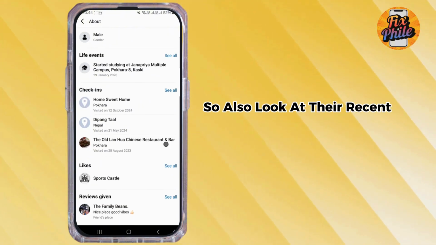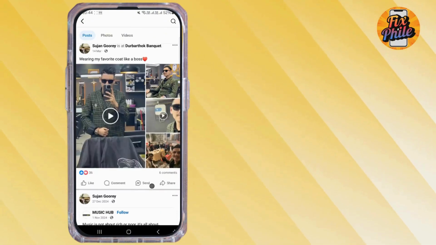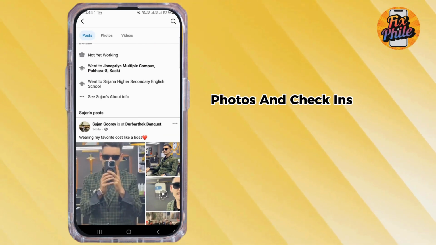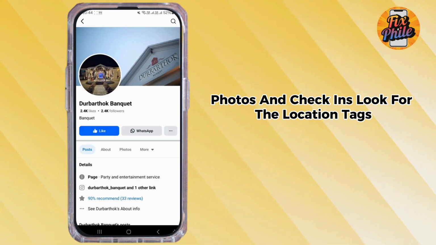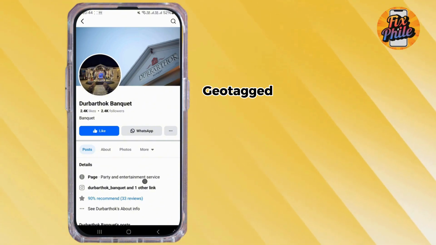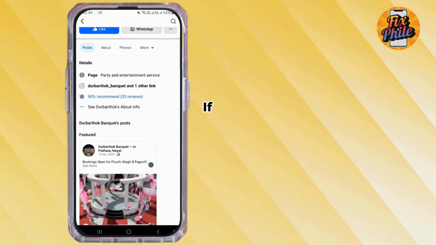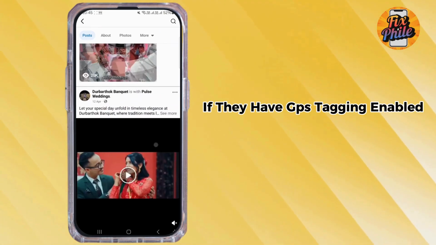So also look at their recent posts. Browse their recent status updates, photos, and check-ins. Look for the location tags, geo-tagged images, and Facebook may automatically add the location if they have GPS tagging enabled.